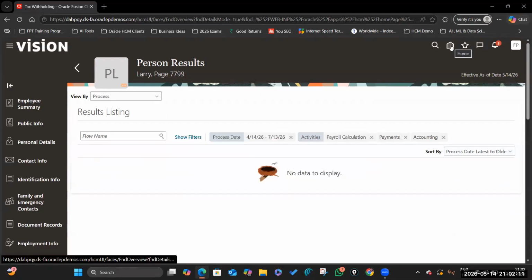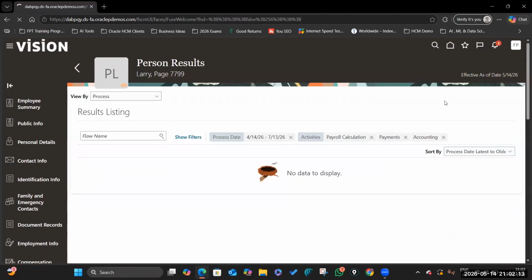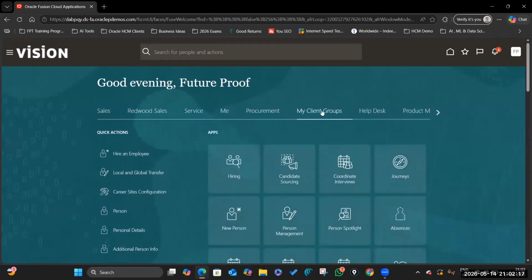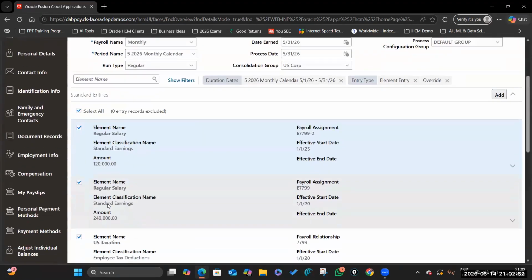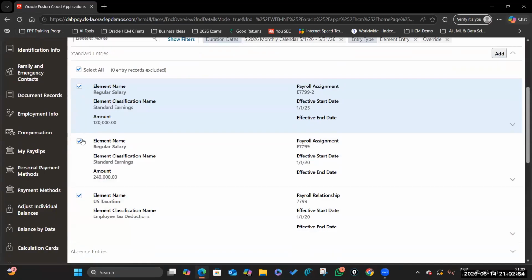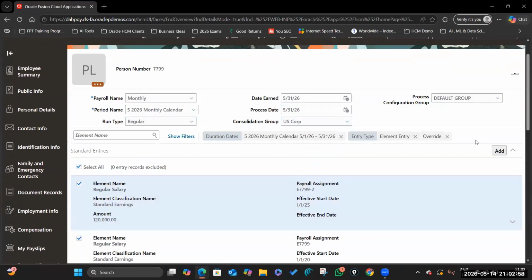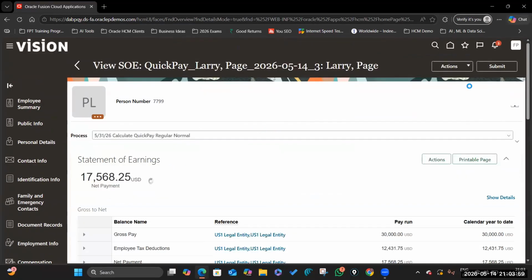Now I'm going to refresh this one. Go to my client groups, spotlight, Larry Page. Select simplified quick pay. By default, all of them will be selected, you don't have to select. Now click on the submit button.